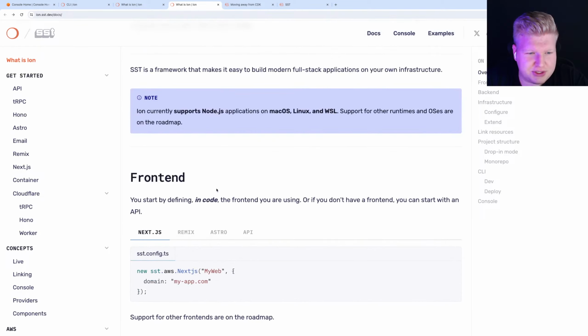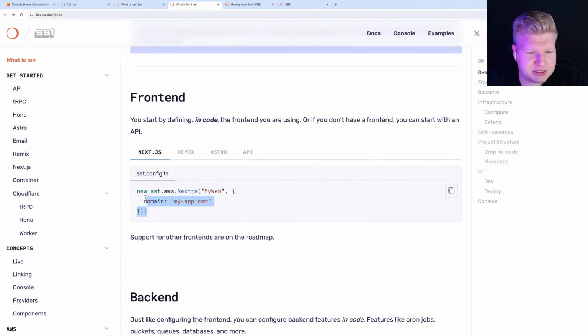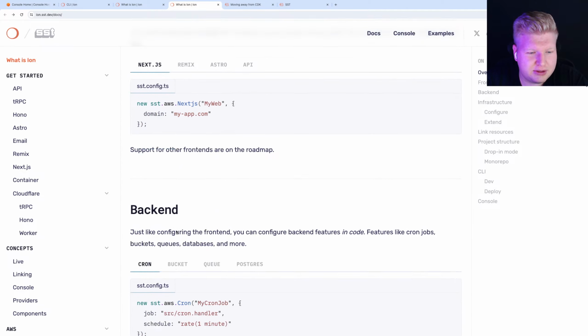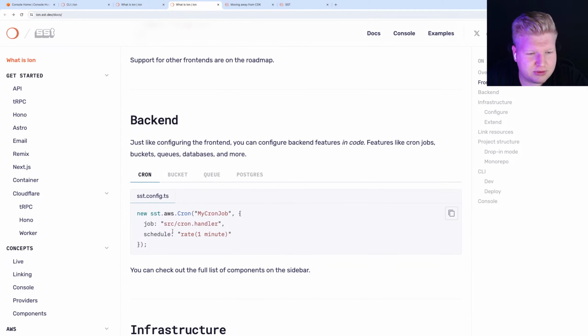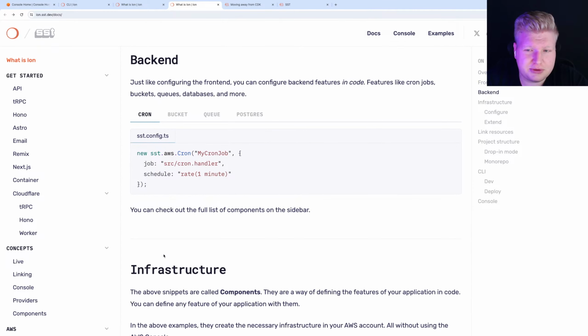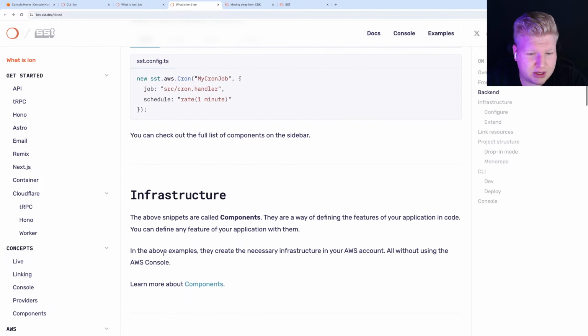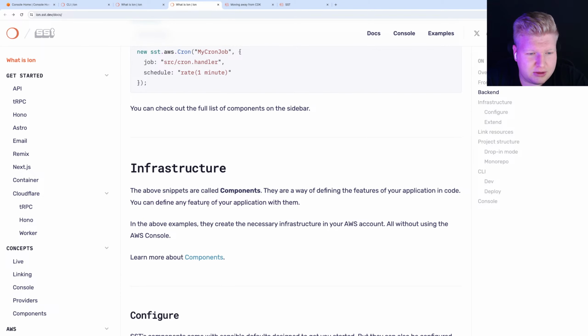There are some changes, and here's how you can easily deploy your front end. Same goes with the back end. It's very similar to SST v2, you can say. And the snippets are called components. They are a way of defining the features of your application in code. You can define any feature of your application with them. In the above examples, they create the necessary infrastructure in your AWS account without using the AWS console.